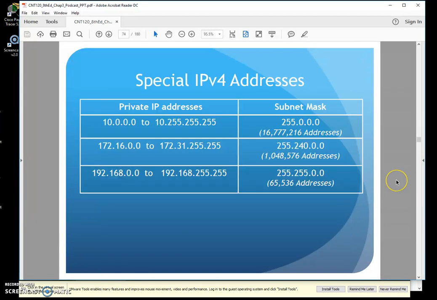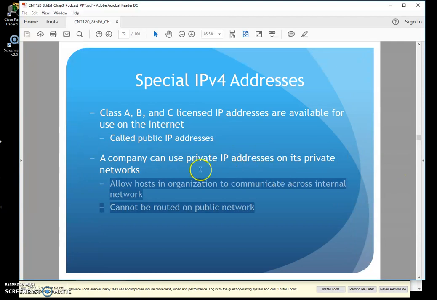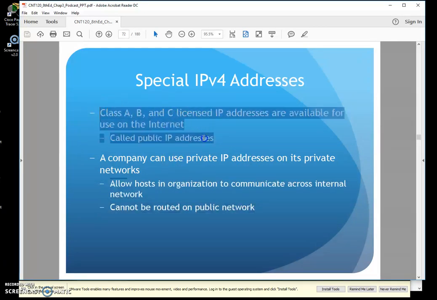So let me back up real quick. We get a public IP address from our service provider, that's going to route my data out to the internet.